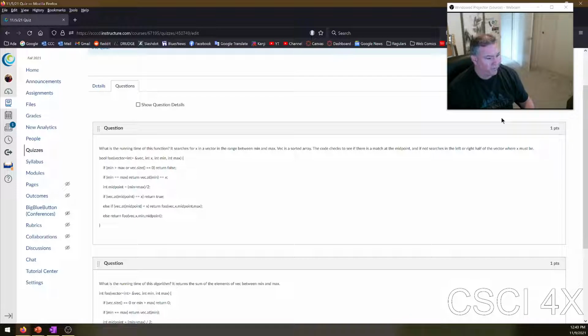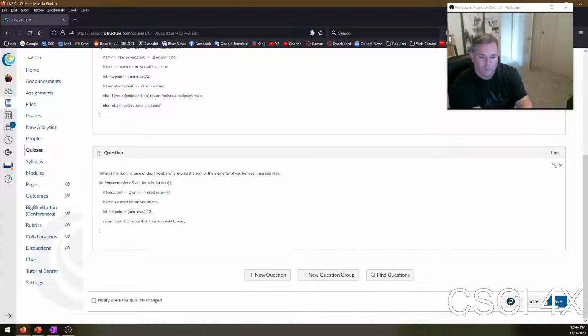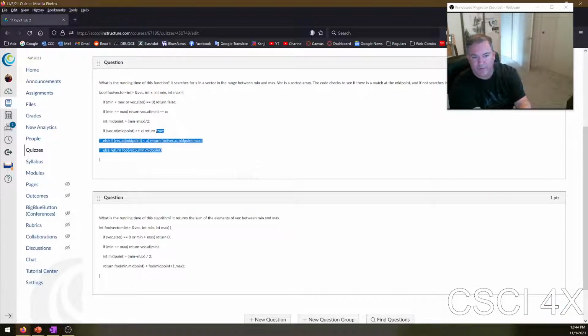It counts as 2 even though only 1 runs per call. For A, if it's even lower, it doesn't matter, it'll be below 1 then. The point is, yeah, it'll be log n. Okay, what is the running time of this algorithm? This is binary search, by the way.